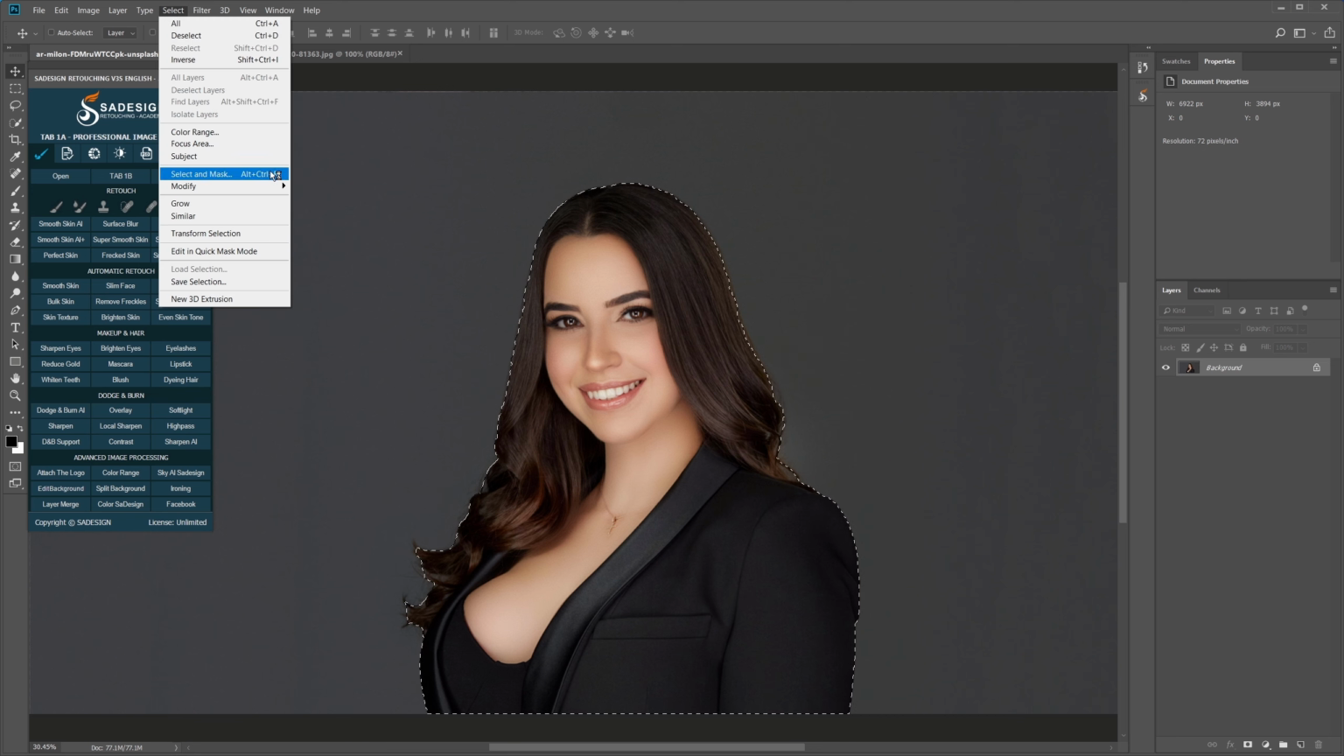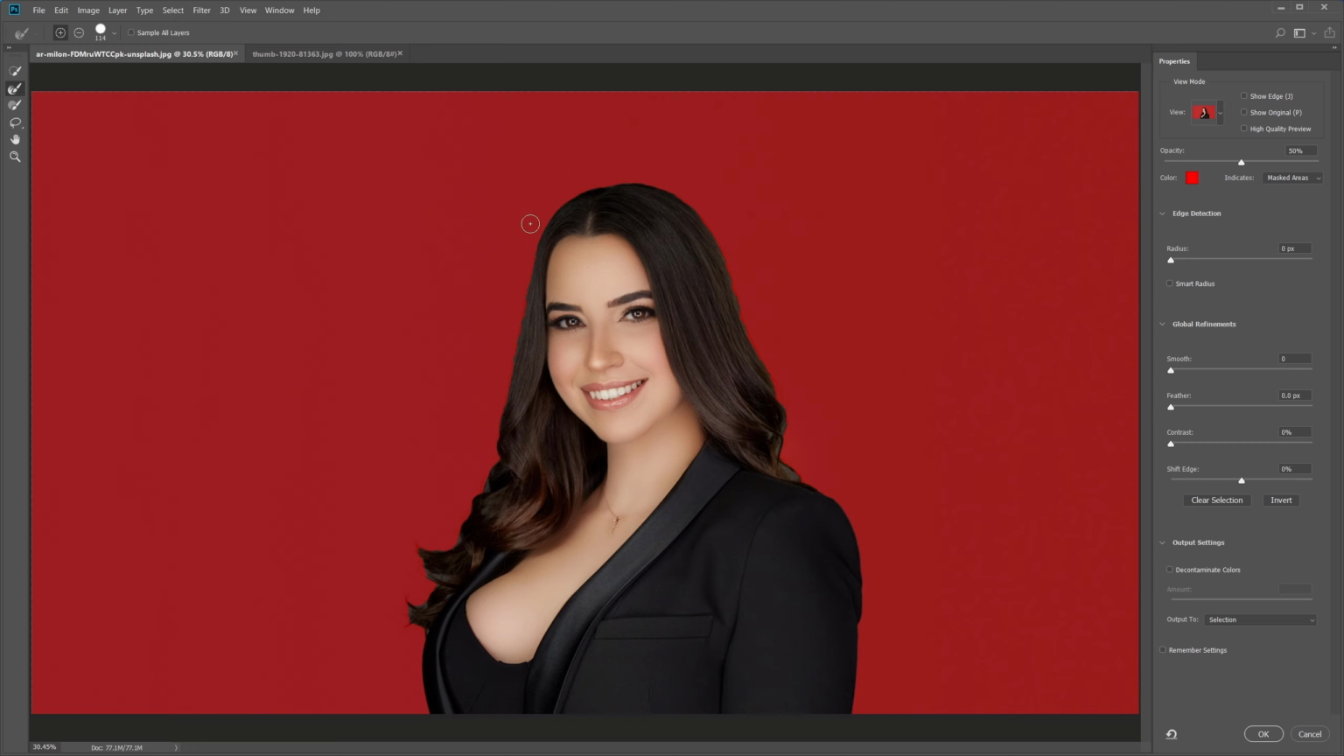Go to Select, Select and Mask. Shortcut Ctrl-Alt-R to make the subject selection more accurate. Pick up Graphite Edge brush tool. Pan along her hair to make the hair selection part smoothly.